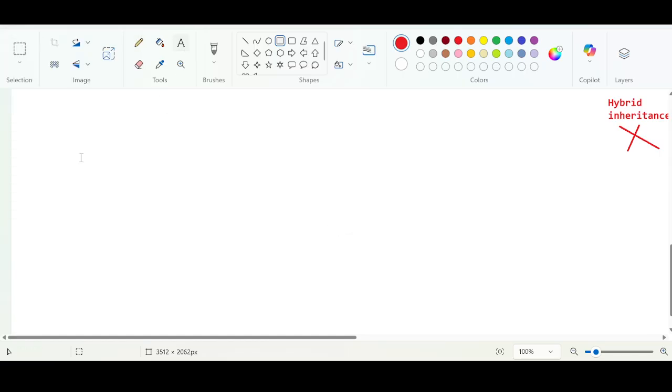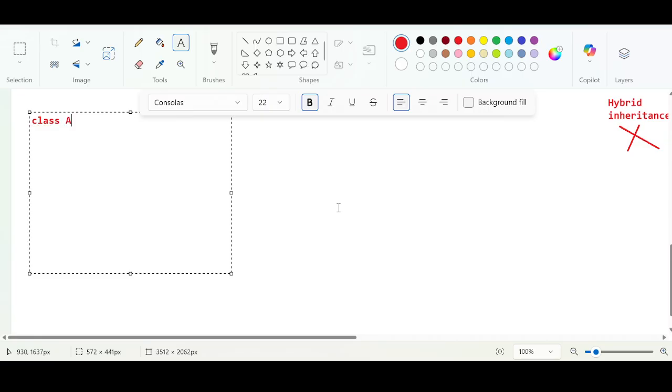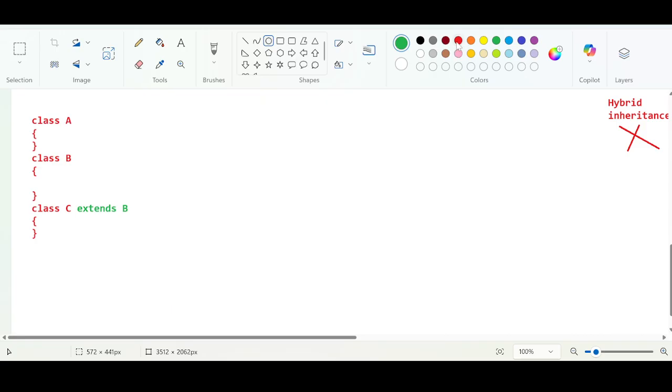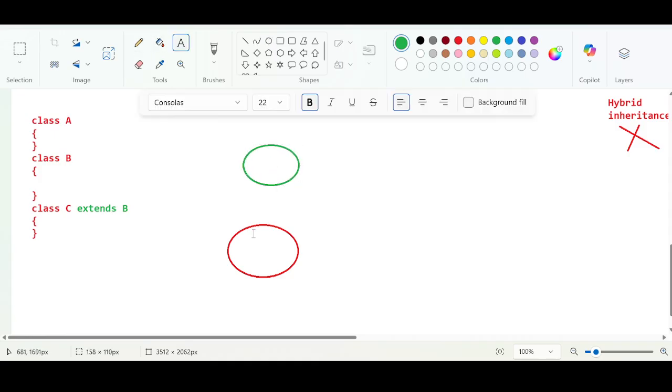I have three independent classes. I have class A, let me say I have class B, let me say I have class C. Let us say that my C class extends B. You have the class C here, which is extending B.